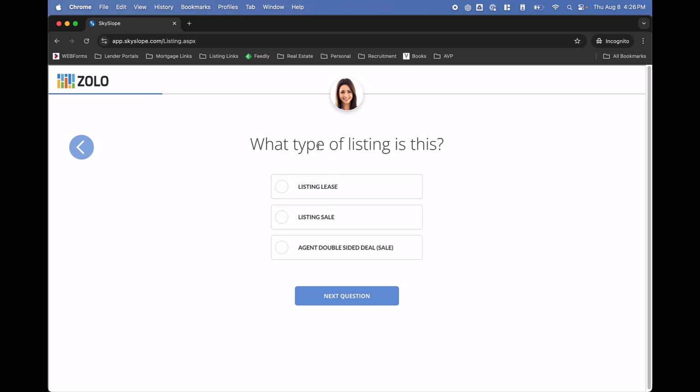The next screen is what checklist is going to be applied. So my listing was for a property that was for sale. I'm going to click on Listing Sale. If you listed a lease property, you would select Listing Lease. And if you had a double-ended for sale property, you would select Agent Double-Sided Deal Sale. So listing sale is what I'm selecting.